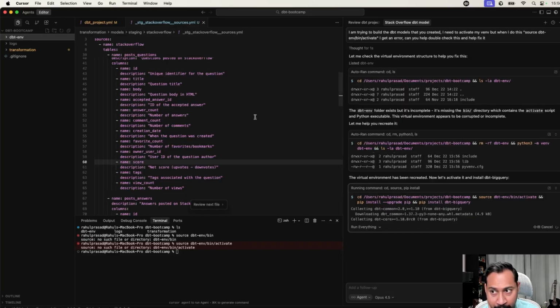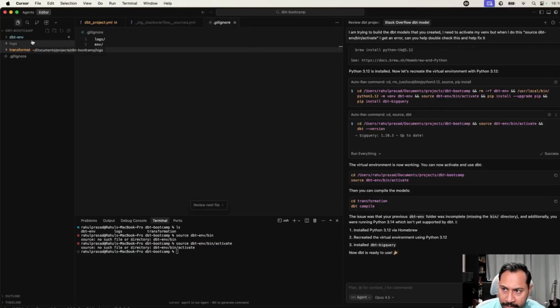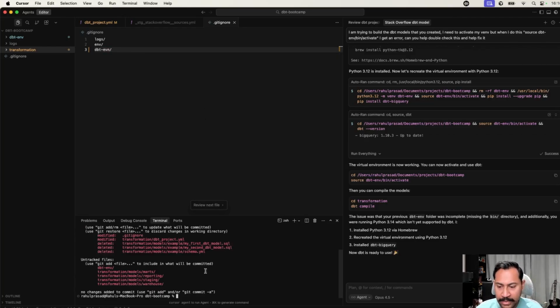Perfect. So I think something got corrupted when I was maybe playing around with it previously. So I've had to recreate the dbt environment, and I think that's it. That should do it. And with that, I should also add dbt env to the git ignore. Let's do git status. There'll be a bunch of things, models, marts, warehouse layer, reporting staging. That's good. We deleted these ones, so that's fine.